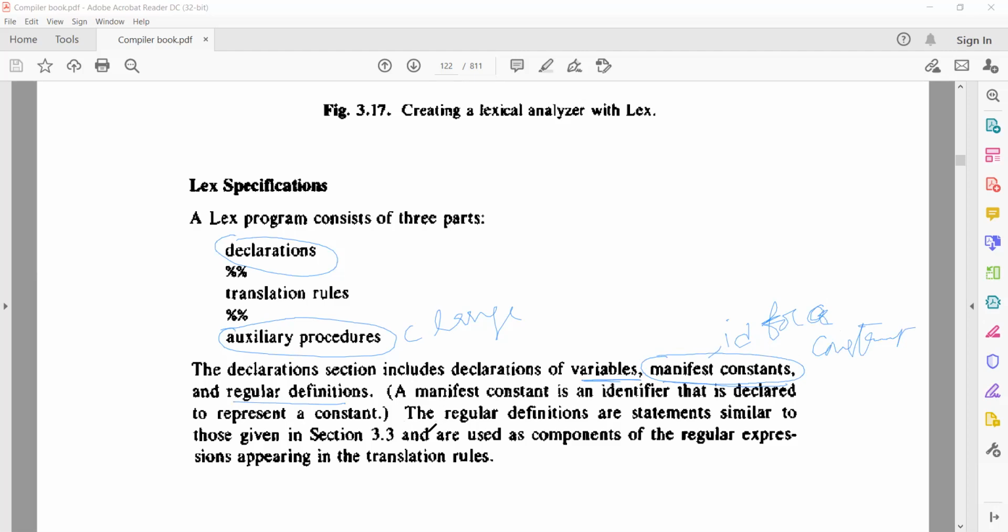If you talk about the regular definition, variable you already know. A variable is like a container which contains something. It is a unit of memory in which you can store something. A manifest constant is an identifier declared to represent a constant. So when we talk about declarations, it contains three things: variables, manifest constants, and regular definitions.